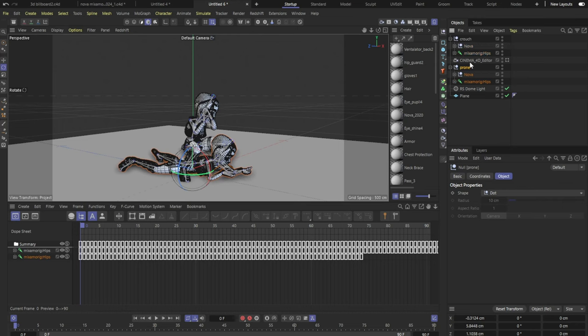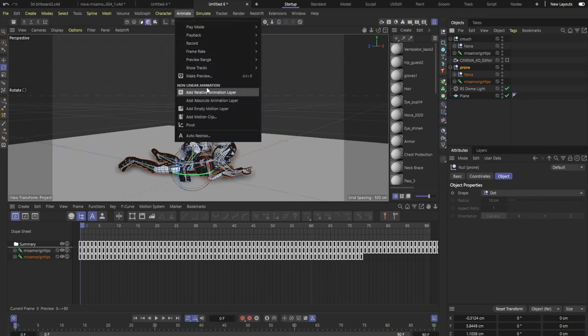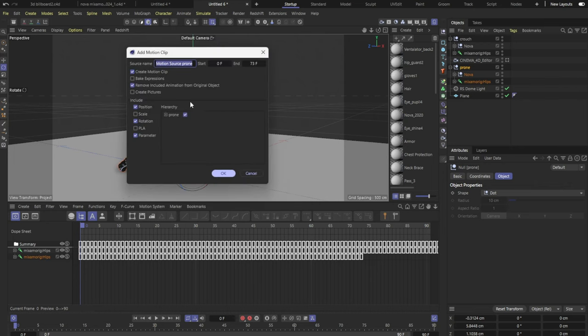Now, once we come in here and grab our hips, I'm gonna go ahead over to animate, and then I'm going to go ahead and add a motion clip. By default, everything is correct here. The only time you would change something in here is right here, remove included animations from original object, and that's if you are doing a T-pose transition at the beginning.